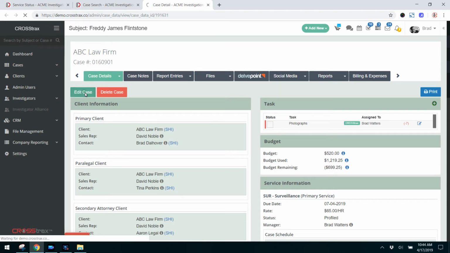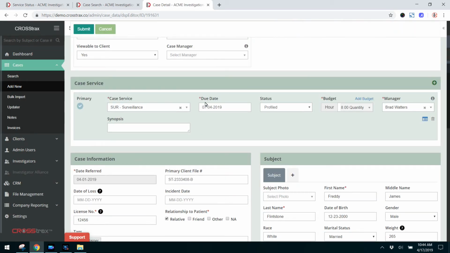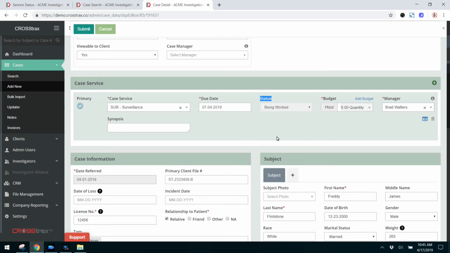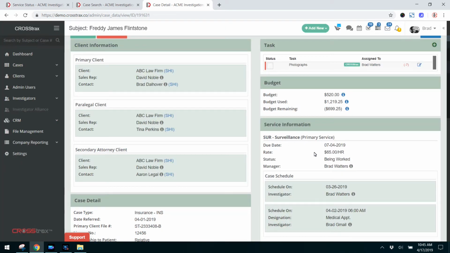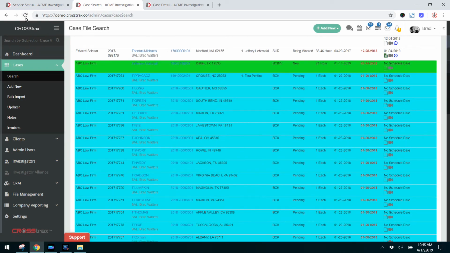Click on Edit Case, scroll down to the case service, and under Status, we're going to change that to being worked. Click Submit to save. Now my surveillance, which has been scheduled, is now in a being worked status. If I go back here to my case list, we're going to see that this particular case is going to change color.